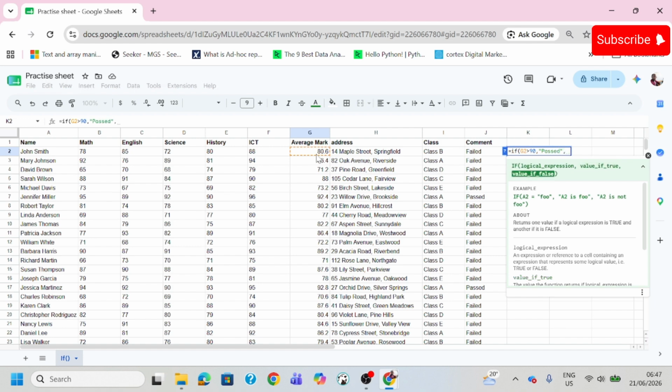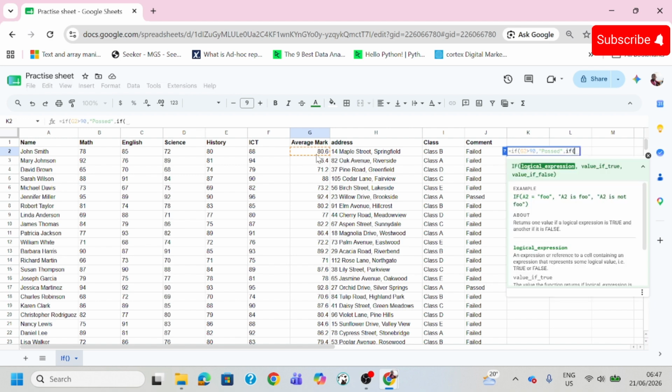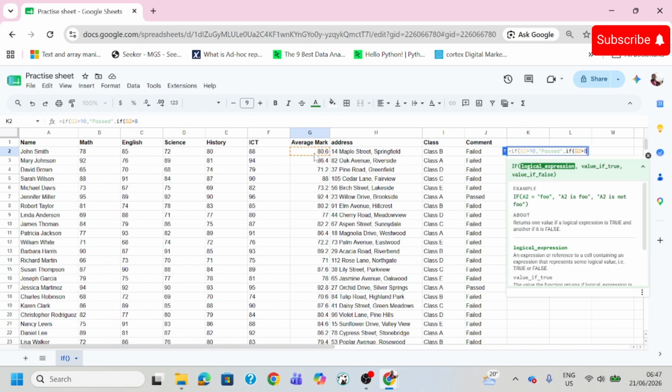Then put a comma. So for a nested, instead of quickly running to a false, since you want to check more conditions, you're going to still put an if. If this is greater than 80, so this time I'm doing 80, if it is true, we say tried. Okay, and then if everything has failed, that is when you put the false. So I'll put failed.